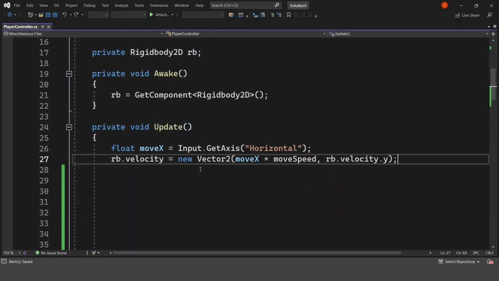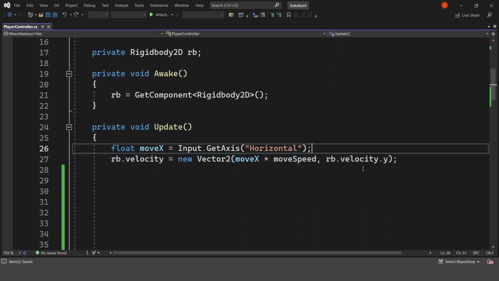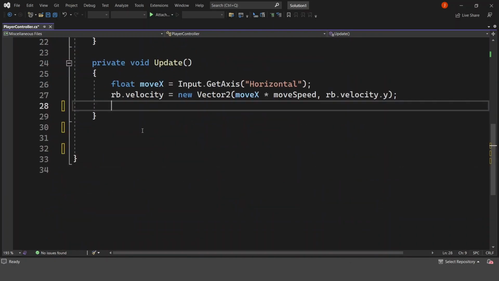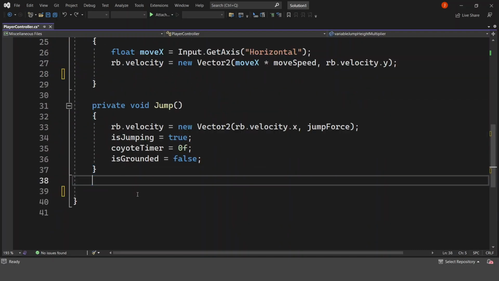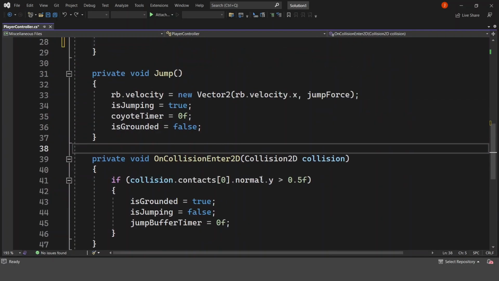So we're going to create a move x and make it equal to the input.getAxis of horizontal. Then create the velocity with a vector 2 to enable us to move. Now we need to create a function for our jumping as well as a function that's going to be able to tell us whenever the player has touched the ground.